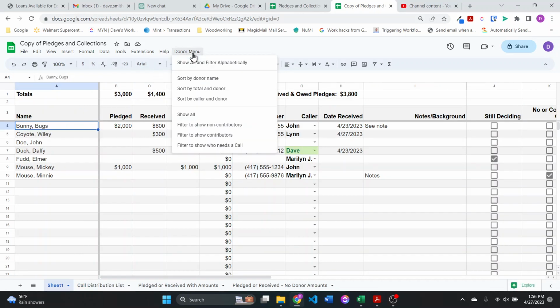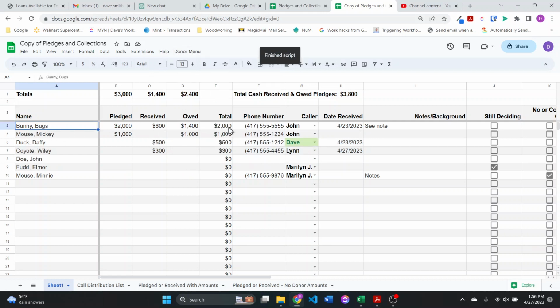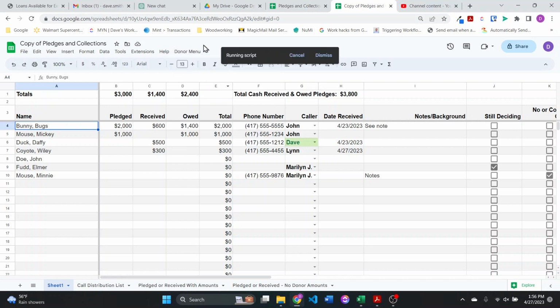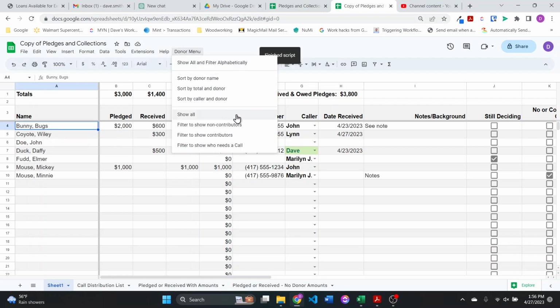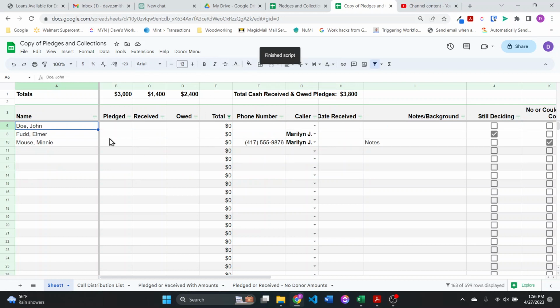Some of the other things you can do is let's sort by total and donor. And so that would just sort them from high to low. And we can also go ahead and filter. So I'm going to go sort by donor. And let's filter just to show the non-contributors. And so this will go in, do its thing. Every once in a while it'll take a little longer. I'm just going to say cancel. I'm going to try it again. And there we go. So these are the folks who have not done anything.